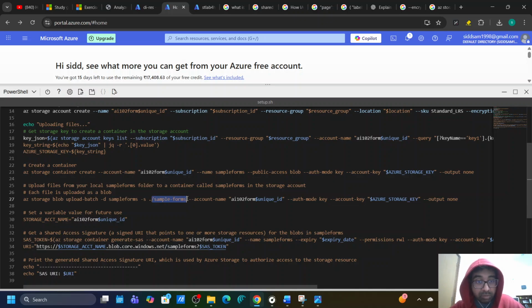Both have the same name, right? This sample forms is from the source, and this is the destination, the sample forms, which is the container. Upload files from your local sample folder to container sample forms. So we will do that, and then the account name is this. Authorization mode is again key, and we have this account key. Then we upload the files in the blob.